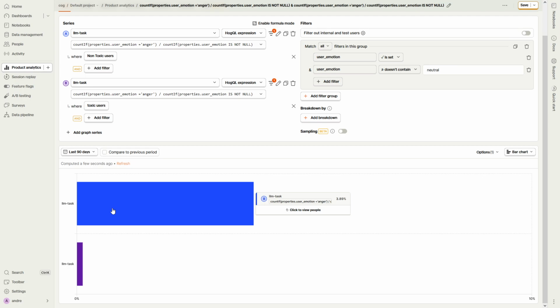So, that's it. These are two simple examples where you can identify two user groups and see their differences and also track user toxicity over time.